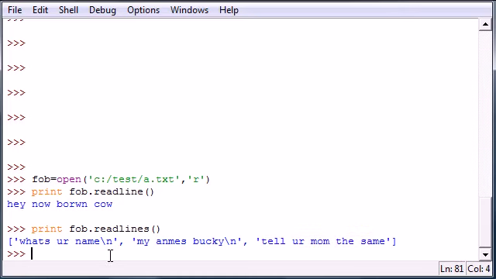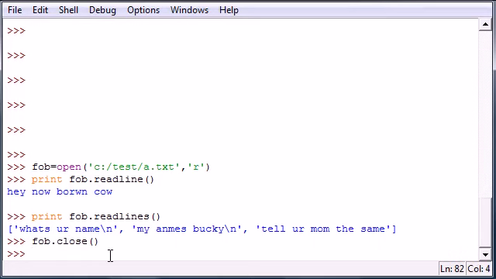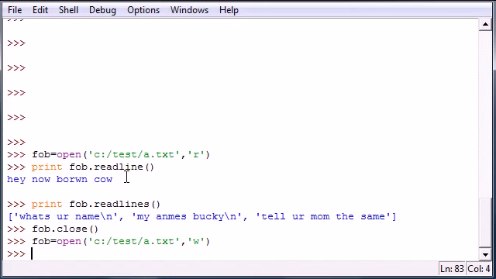So aside from that, let me show you how to write lines. Let's go ahead and close this because we're done with it for now, and let's open up a new one where we can write. So file object equals open. Let's see if I can remember my directory again: test a.text. And instead of reading this time, we're going to want to write, so make sure to put a W right there. Now we have a file object that can write.